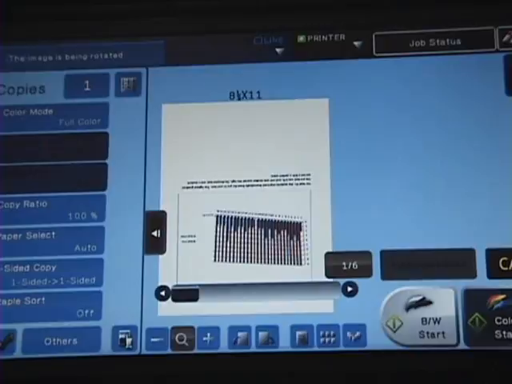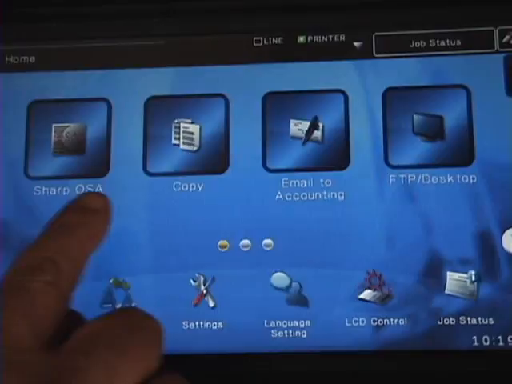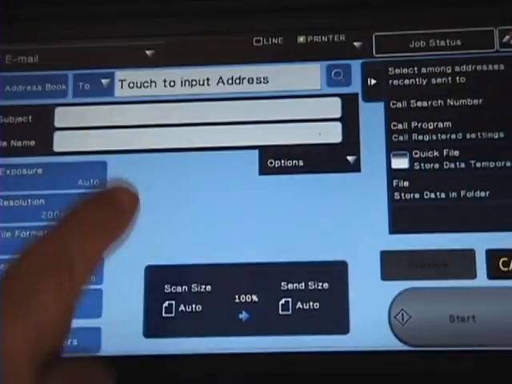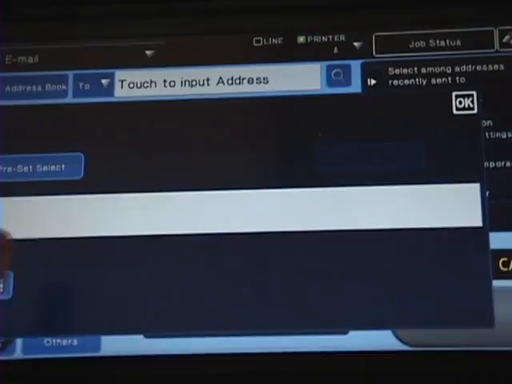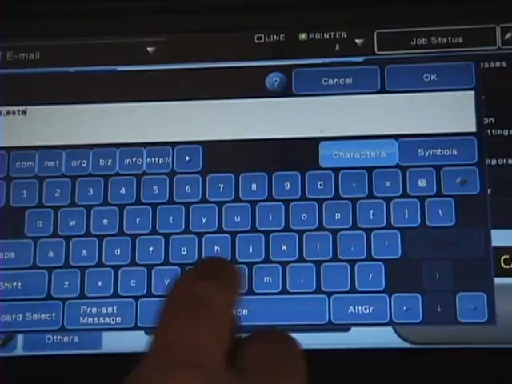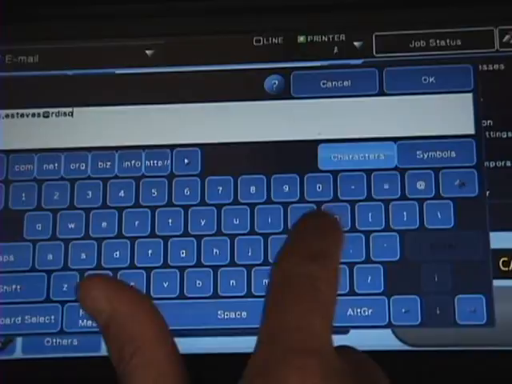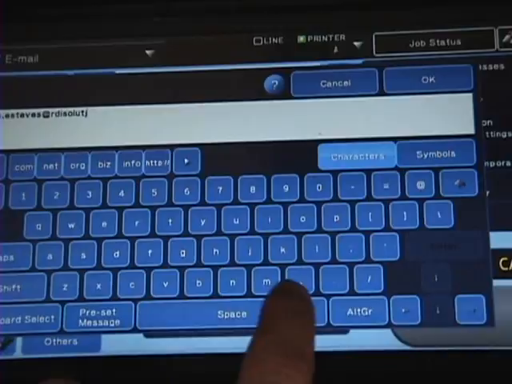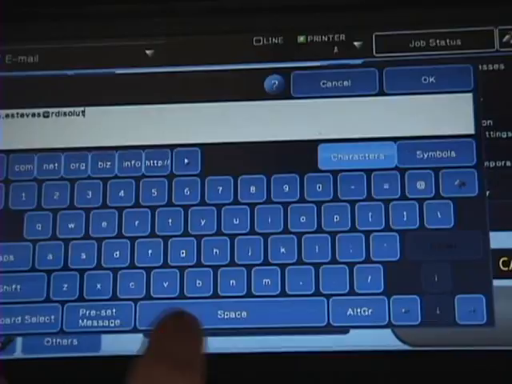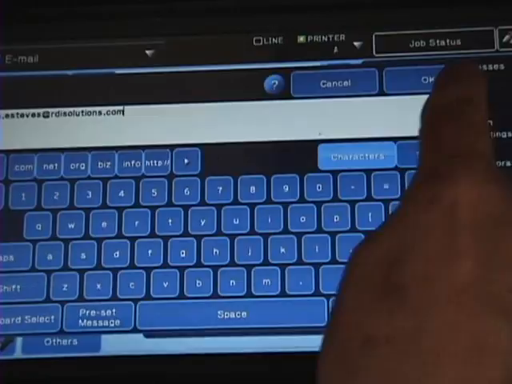Back at the home screen, we're going to do something a little bit different. We're going to email a document directly to our accounting department. Like I said, the customized screens that we have in front of us, simply tap. Put in your email address. Just like a keyboard, when you make a typing error, back. And then press the OK button.